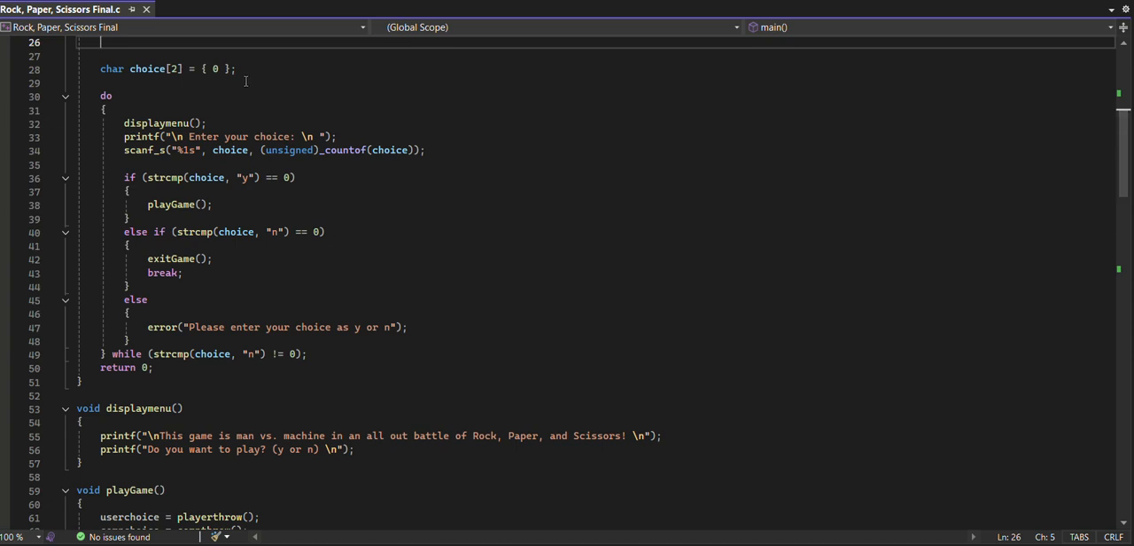Then the do statement first goes to the modularized code for display main menu and runs that. Then it asks the user to enter a choice, and whatever the user enters will be scanned into the code and continue to run throughout the code. What it's scanning is the user's choice of yes or no to play the game or exit the game. And that's what these next lines of code are.